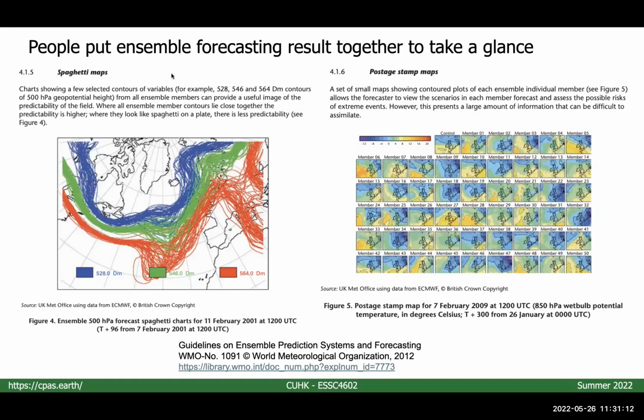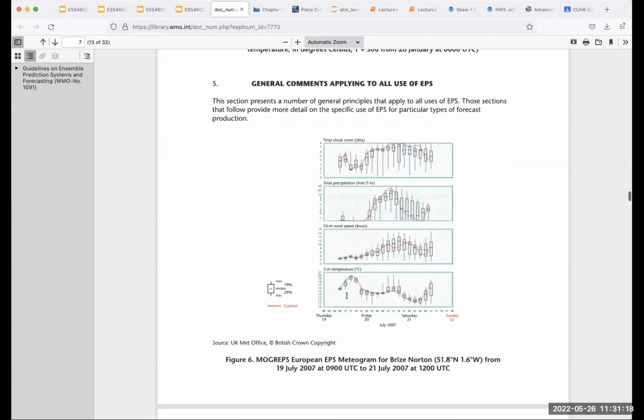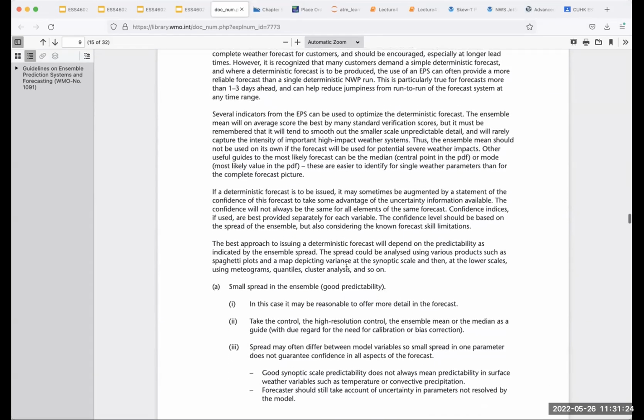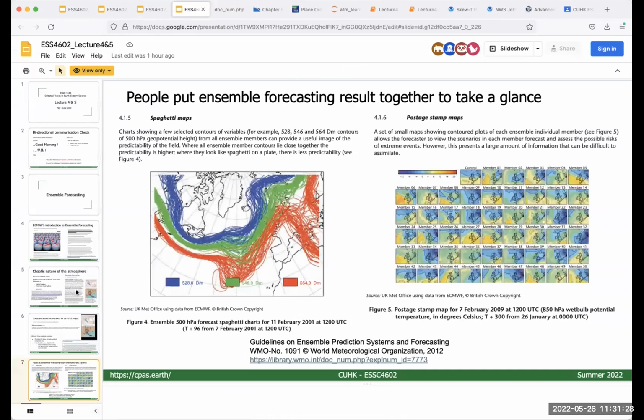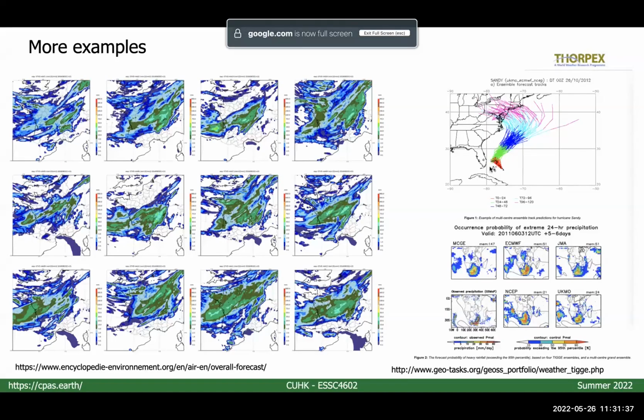So these are some techniques that you may read from this document, and we try to learn together, and let's see what we can come up with in your project. And then for typhoons or hurricanes, people will plot the track coming out from each ensemble member and put them together. Then you will see the spread of the tracks, and that will give you some information of what you expect, what is possible to be the outcome of the weather.